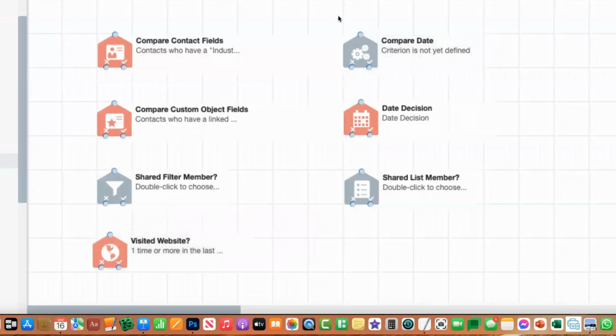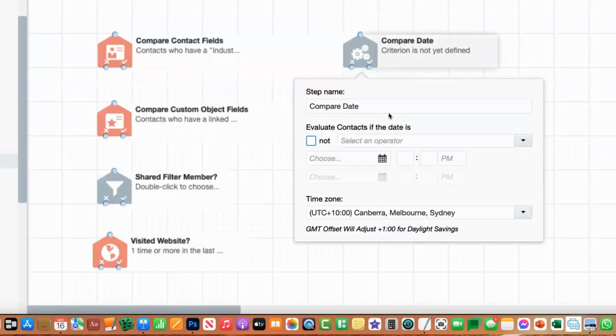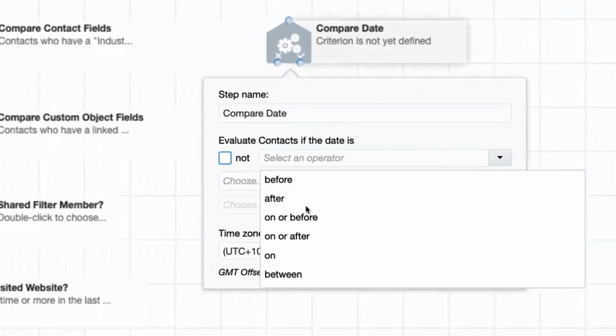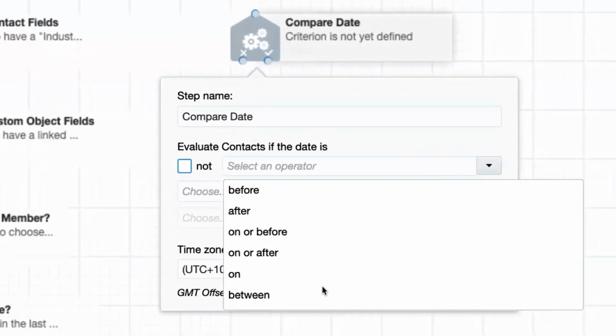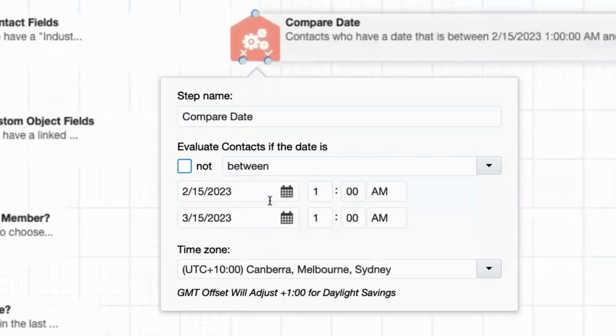Now, here are the 2 date options that I talked about. So compare date and date decision. Compare date enables you to ask a range of questions around dates: on, before, after, between, and so forth. For example, we talked about an event and an invitation that goes out 4 weeks beforehand. In that email, we use very specific language that says we're 4 weeks away now from our event. Please make sure you register. Don't miss this great opportunity.